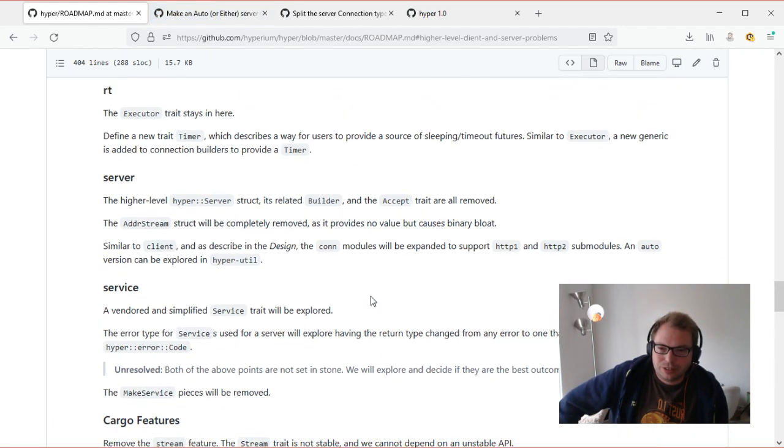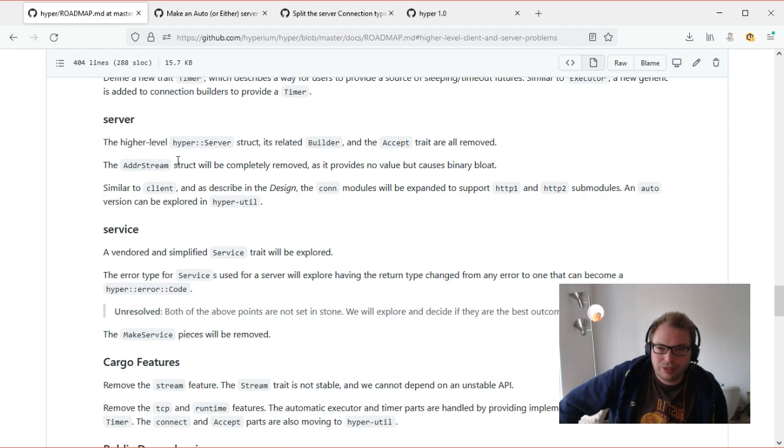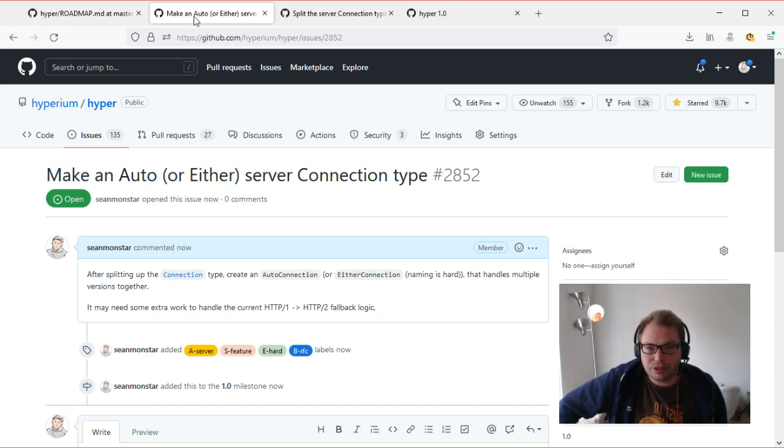Now then, that's everything in server. The service stuff. Okay. So we're gonna chop a lot of the service stuff out because, well, kind of confusing.